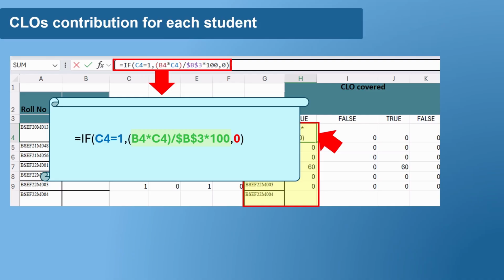The condition used here is C4 equals 1. This means Excel checks whether the CLO mapping value is equal to 1 or not. 1 means the quiz question is mapped to that CLO, and 0 means the quiz question is not mapped to that CLO. So if C4 equals 1, it means this CLO is covered by this assessment, that is, covered by this quiz.